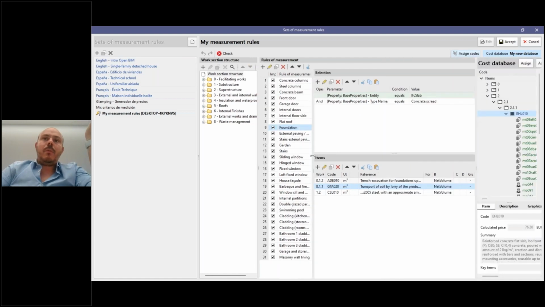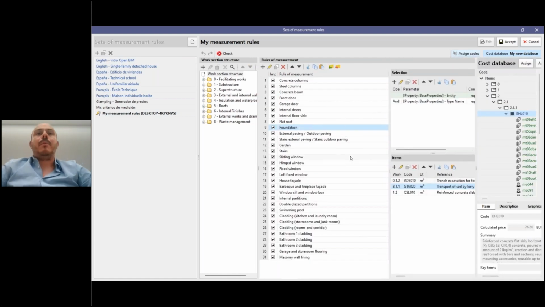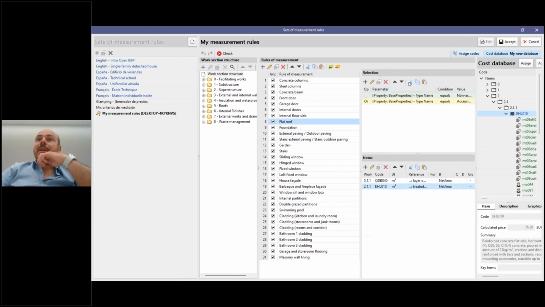With different projects, for example. And the new feature that we have now is that you can cut, copy, and paste information inside of this list, this list of rules of measurement. You can also do the same here inside of the selection option and here in the items option. This is very easy to understand. You just have to copy and paste inside it.